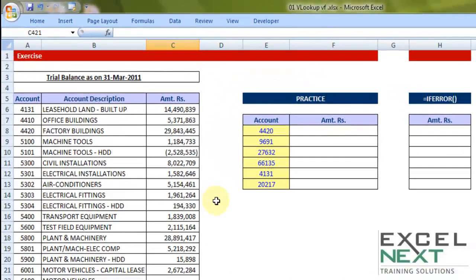The problem lies when I have selected some account codes randomly from this given list of account codes. Now I would want to look at their balances. I want to pull their balance amount from the third column of the table. So for example, 4420 in my database is represented by factory buildings and it has a balance of 29.8 million. So I would want that 29.8 million out here. So let me begin with the VLOOKUP.